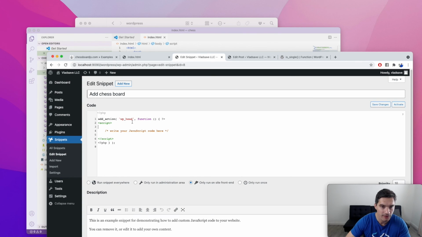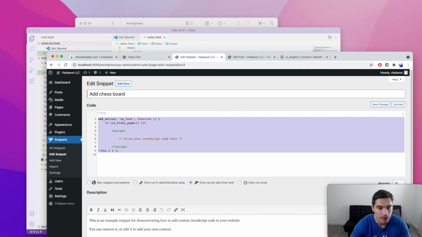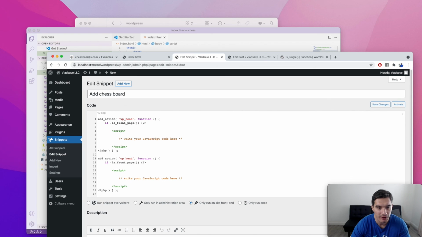Okay, in our case, we want is_front_page. So we check if is_front_page, then we add the script. And now we need to close the if block as well. And now we need to add a similar section for our footer. So we add it to the hook called wp_footer. Again, if it's front page, we add the script. And now we just transfer over our code.